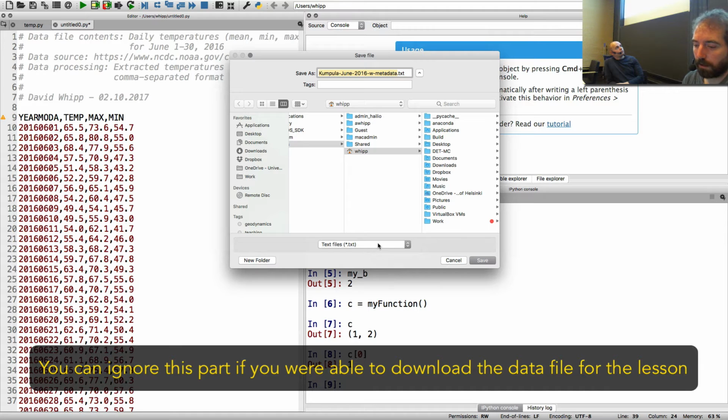And so if you select text files from the drop-down list there at the bottom of the Save File dialog box, you can then click Save, and you should have a copy of the data file. Well, you're doing it, so now the link works. So yeah, okay. It takes you to the GitHub page where you should download it with the download button.